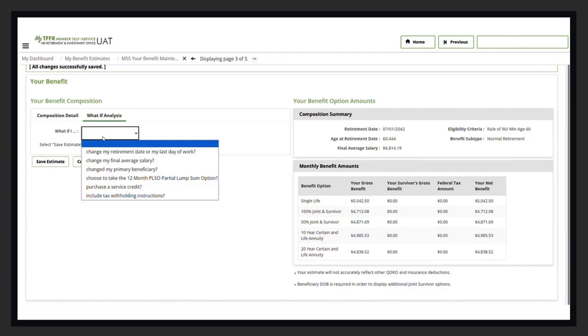You can choose from options such as What If I change my retirement date or my last day of work, change my final average salary, change my primary beneficiary, choose to take the 12-month partial lump sum option, purchase a service credit, and include tax withholding instructions.